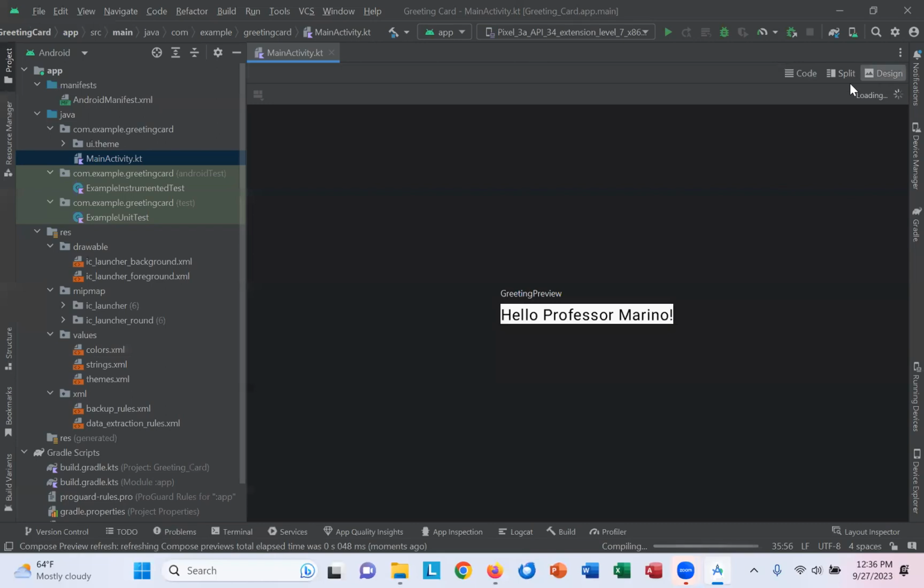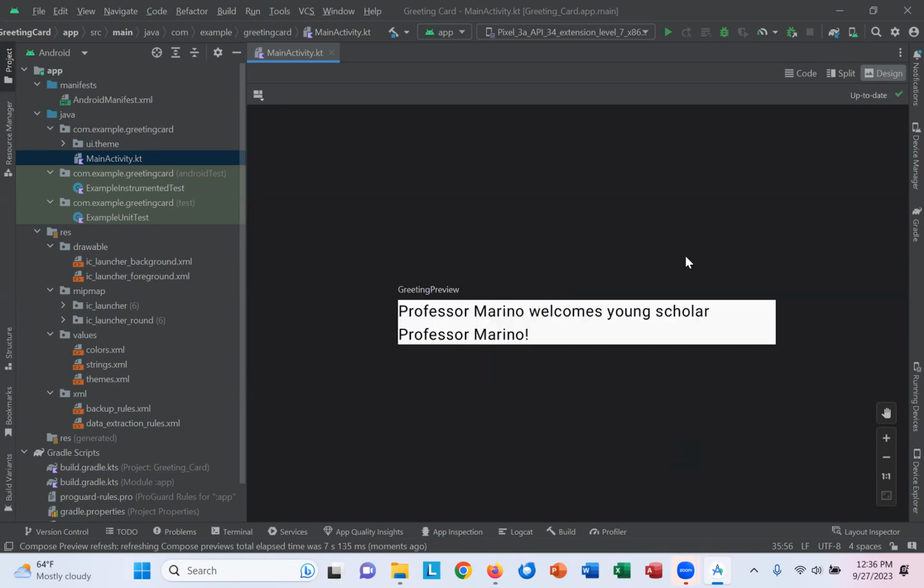So it didn't update? When you went into design view, it didn't update this in the preview? Well, it did for me when I did the greeting preview, but I didn't add in the text as yet in the composable. So when you go back into design view, it should refresh to now say Professor Marino welcomes young scholar and then your name.